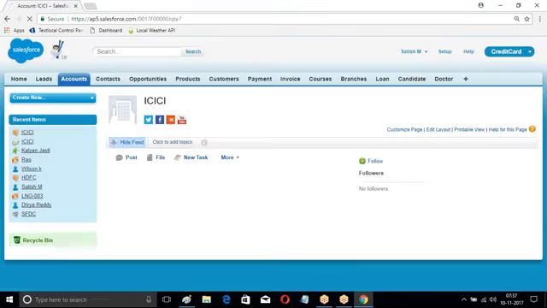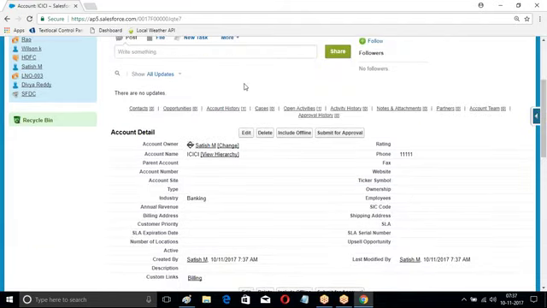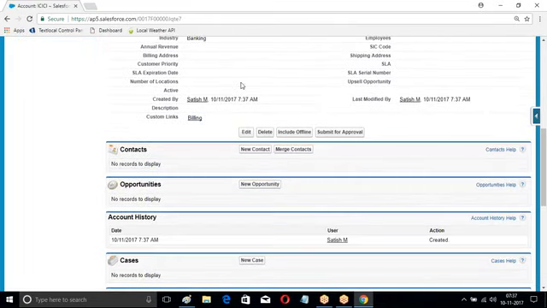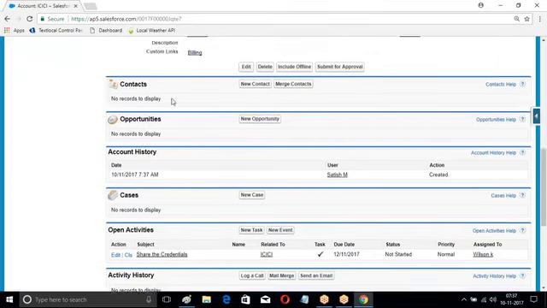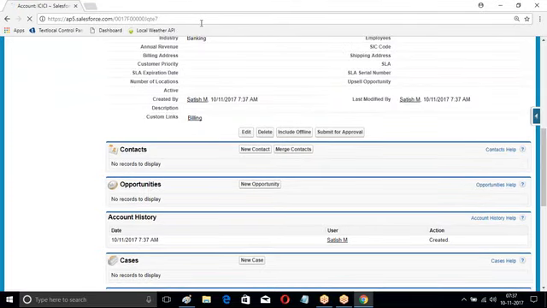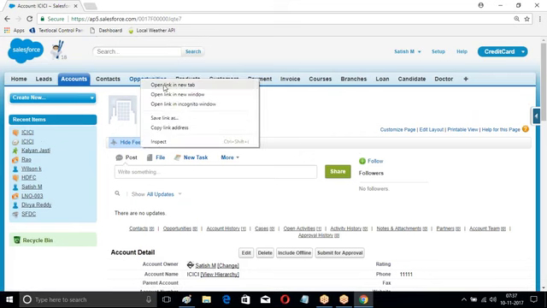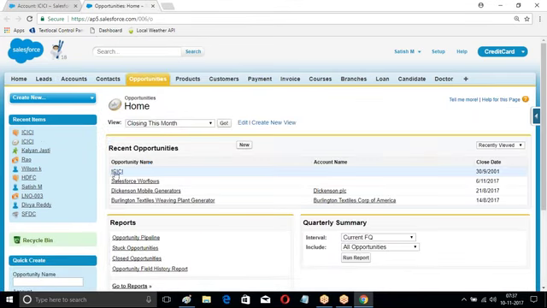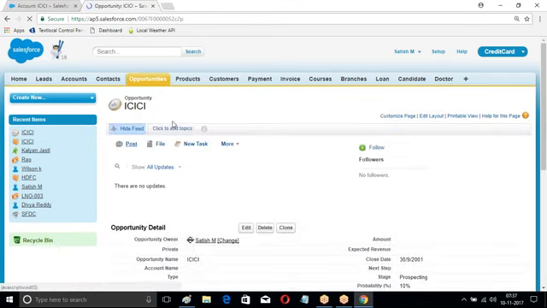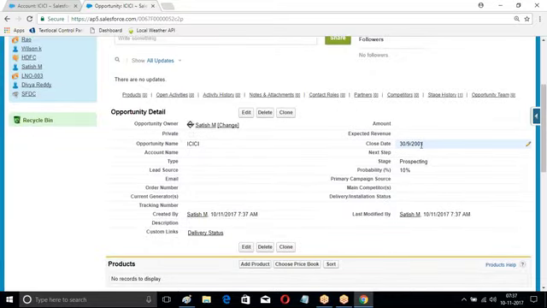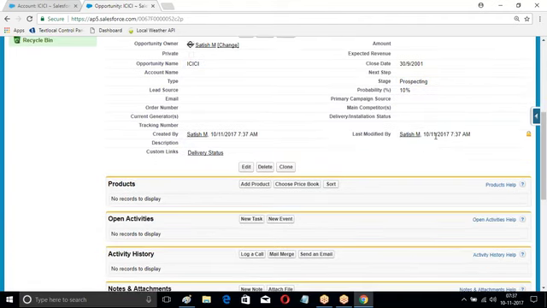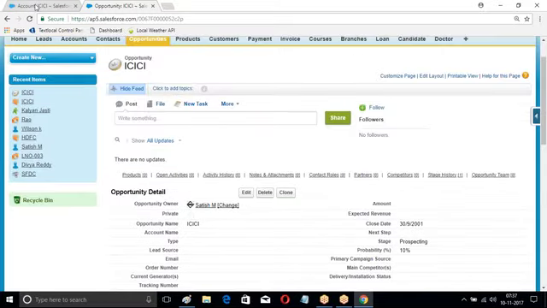And create a new account. When you create a new account, go back to the opportunity and see whether any opportunity is created. A new opportunity is created. Closure is 10 days from now, stage equal to prospect. It was created today. Created today, right? A new opportunity.